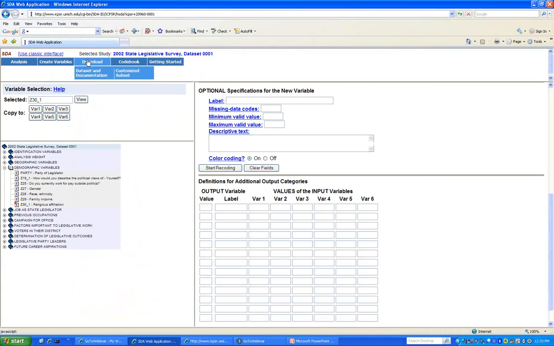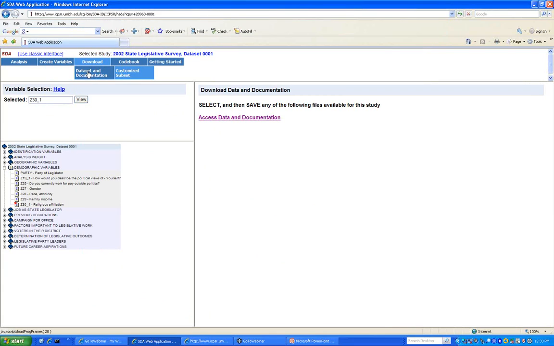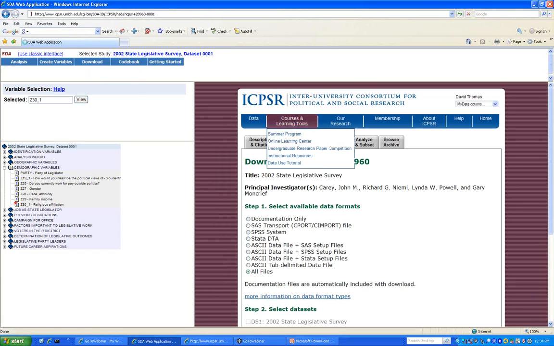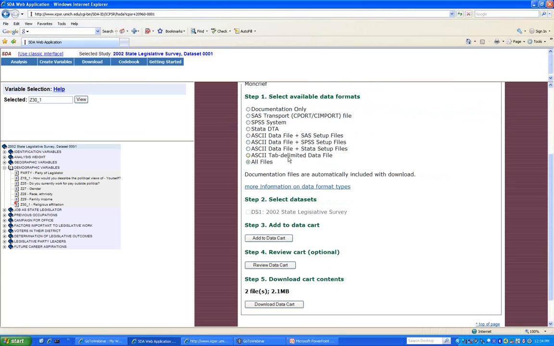So now we'll go to download. Earlier, if you recall, there was a question about downloading the data into Excel right from SDA. Well, we said no, you can't do that. What you can do is go back to the ICPSR original download page through SDA, which is where I went here. Then I clicked there, and I got this. And I can access the data and documentation. And right here, I can download whatever I would need to download.